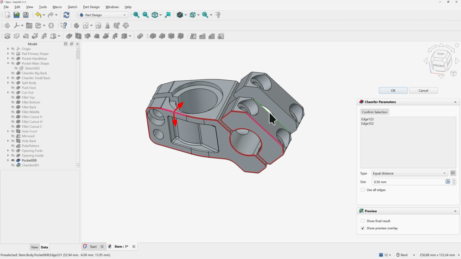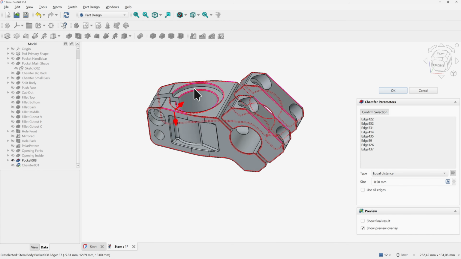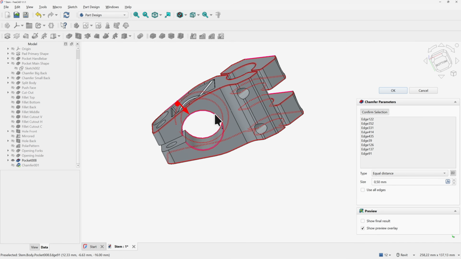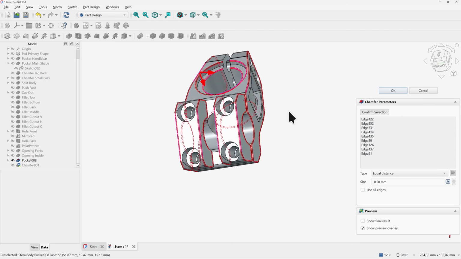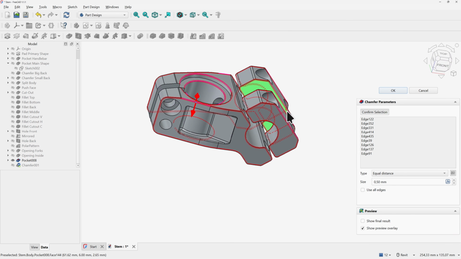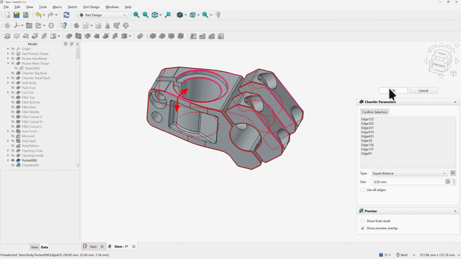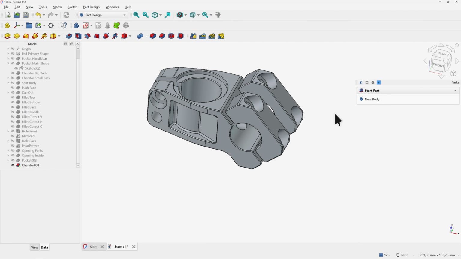We're going to select the main stem contours, the edges of the two front pieces, and the inner edges at the top and bottom of the fork opening. Once you've made your selection, don't hesitate to rotate your part to make sure you haven't missed an edge somewhere. If everything is selected correctly, you can click OK to confirm the operation.